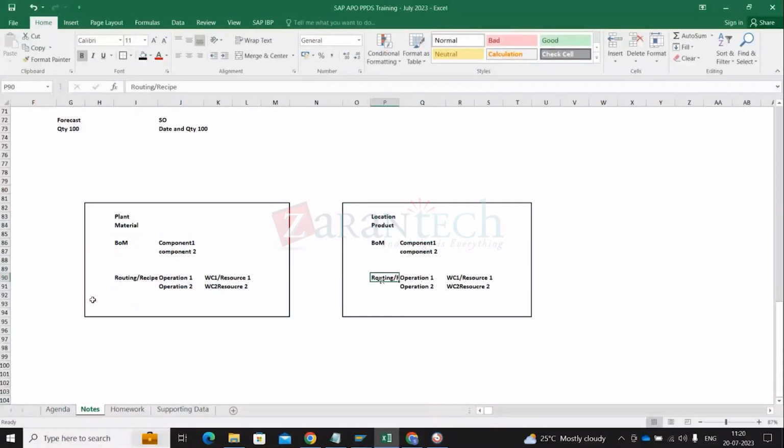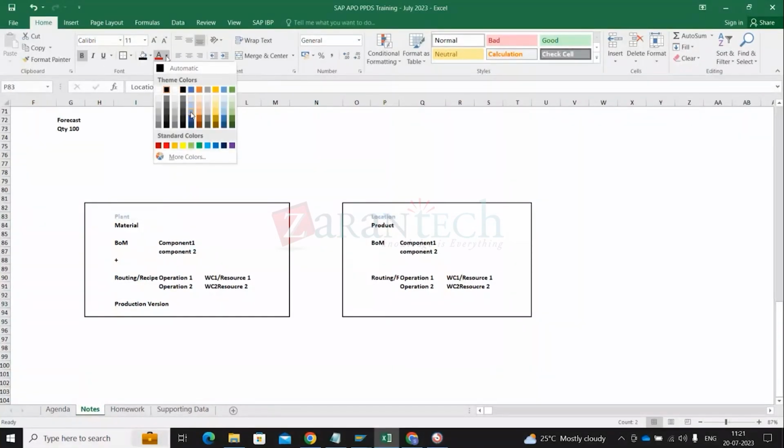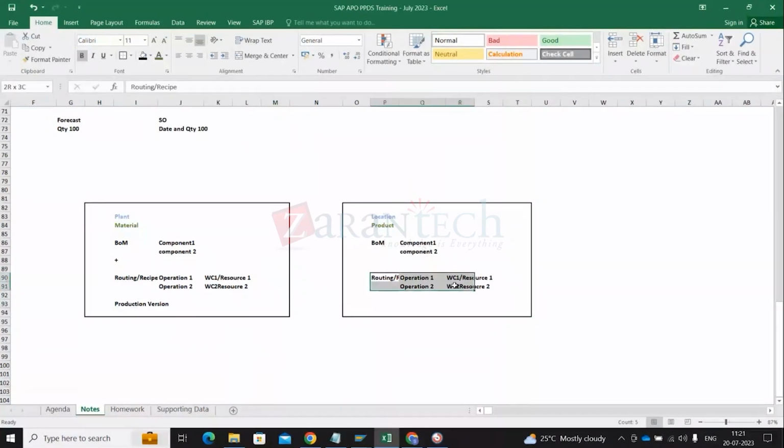Oh, sorry, one thing I missed. It's the production version. We'll create a production version, which is a combination of BOM plus recipe or routing, both of them fixed together. Correct. So the plant and location will be similar. Material and product will be similar. The BOM, routing and production version will not become these things, but that will become a PDS. Only one PDS, my bad.